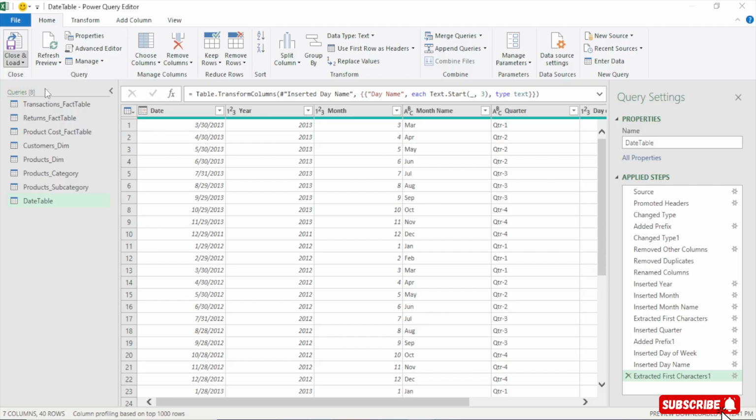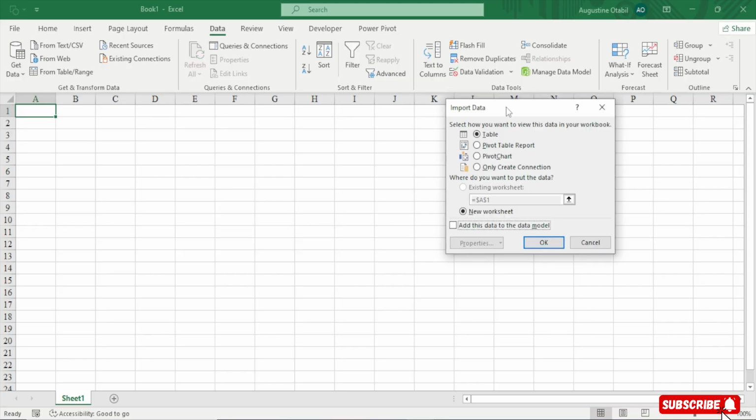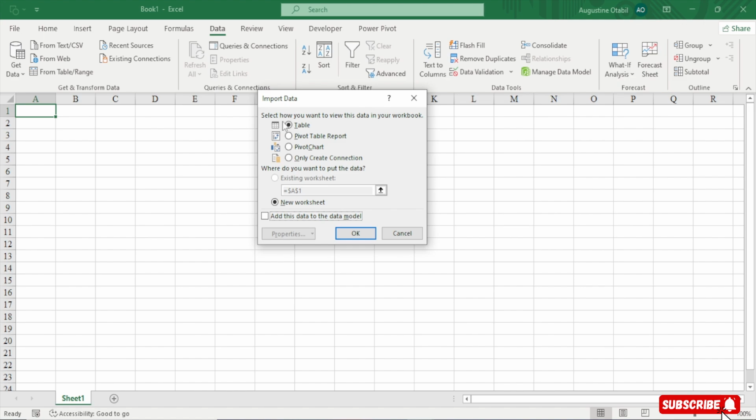So when I click on close and load to, it will load, and then you will not see it in a normal worksheet, but then it will create a model here. So watch here, it is loading. Let's wait for it to load. All right, so now see something here. Select how you want to view this data in your workbook. So when you click on table, the data will be loaded into our worksheet, right? And then you'll be able to see the data. But what I'm going to do is click on only create a connection, right? Only create a connection, and then I'll check add this to our data model, then I click on OK.